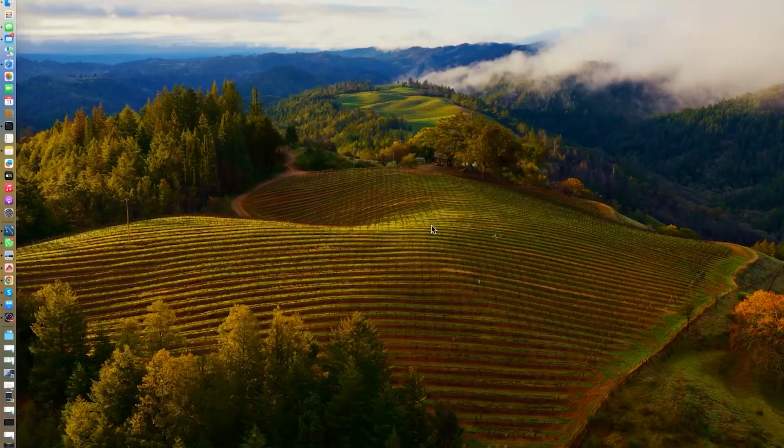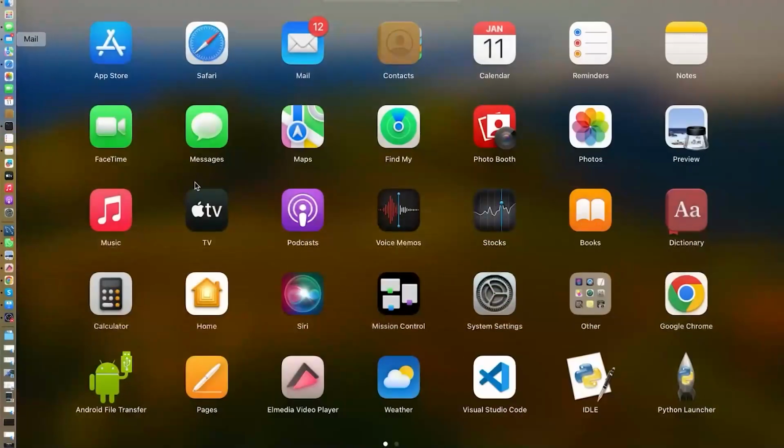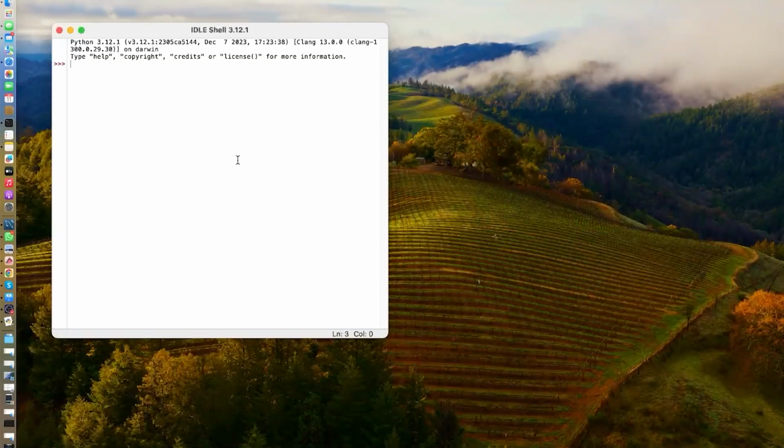As I have told you that I will run a simple Hello World program to check whether the Python is working or not. So let's open the Python IDLE. So the full form of IDLE is Integrated Development Learning Environment. So let's open the IDLE and let me write print Hello World. Let me hit enter. So as you can see, Python is working on our system.